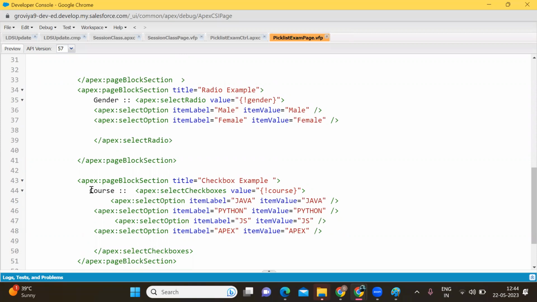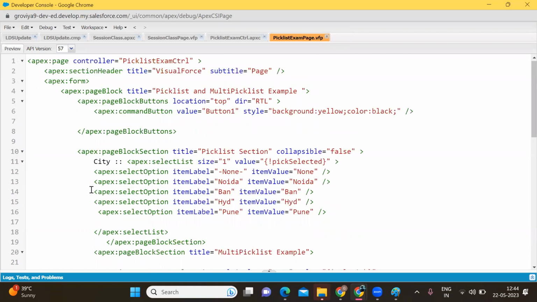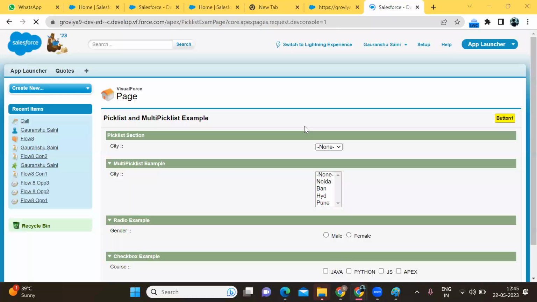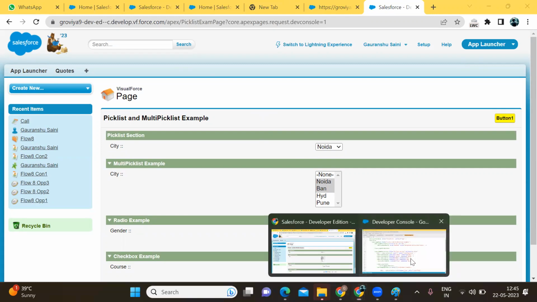Okay, now I want to display the data also. Whatever data we select, I want to display it also. If I'm selecting any value, I want to display it. So what we will do, we will display the data of the variable which we are using. I'm going to create one section to display the information of the variable.